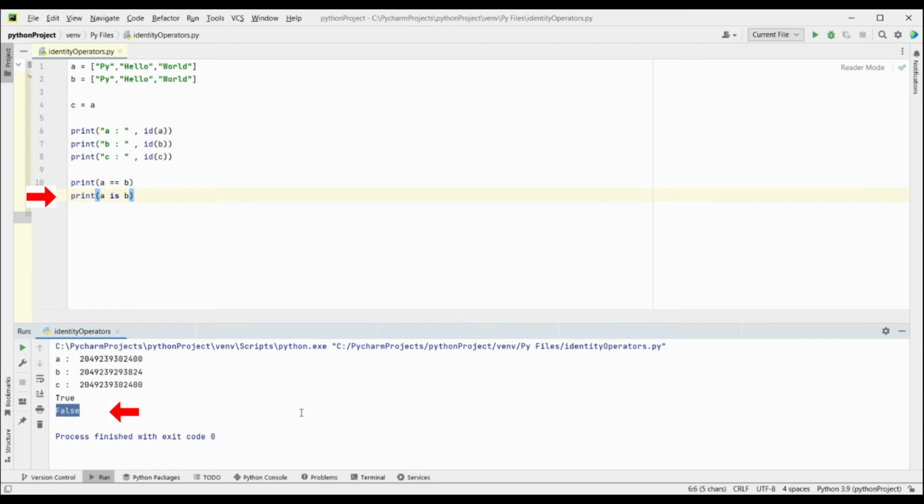The second print statement returns false even though the values are similar because the is operator also checks for memory location other than the similar values, and as we have seen previously that the memory location of a and b are different, that's why it returned false.